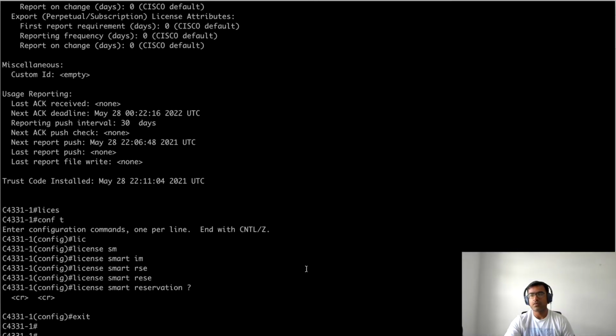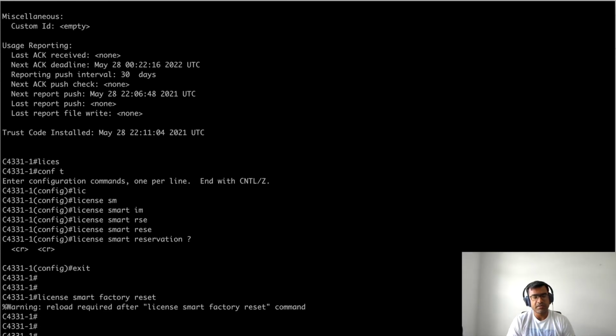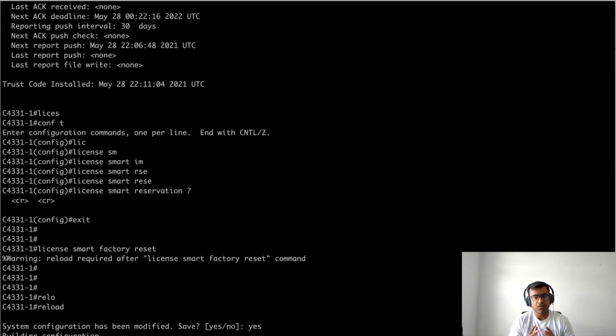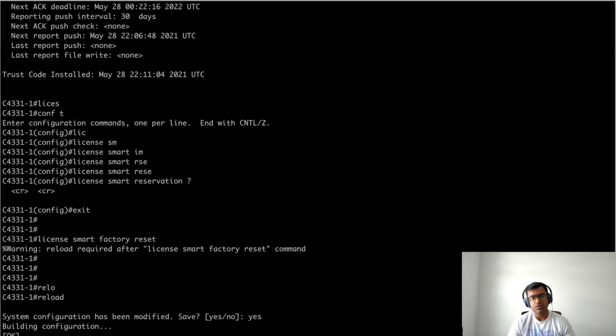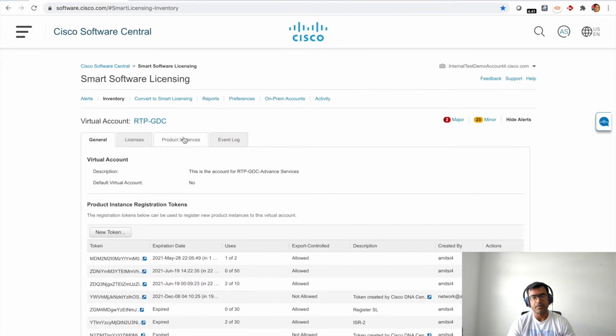Okay. So now what we are going to do here, we are going to reset the smart license because we don't want to use call home transport type. We used call home earlier and got the trust point installed. We want to get rid of that and use smart transport type. So let me do a factory reset. Then please check this command. This is a very important command, but this does require a reload.